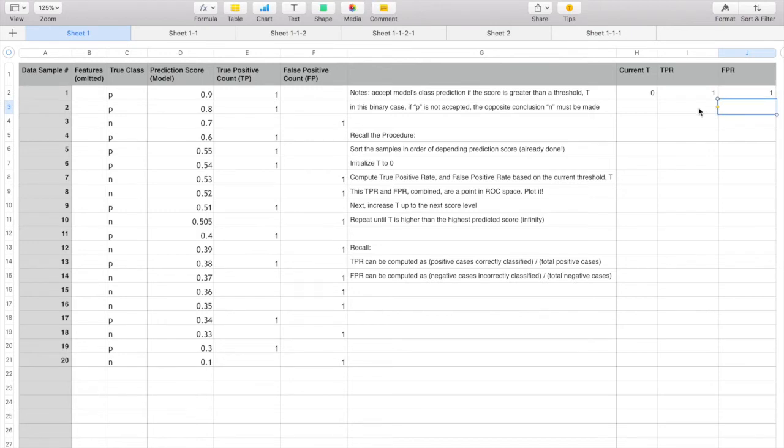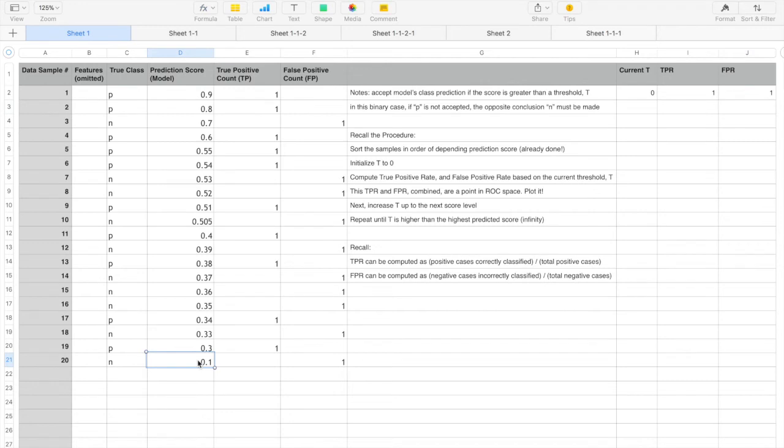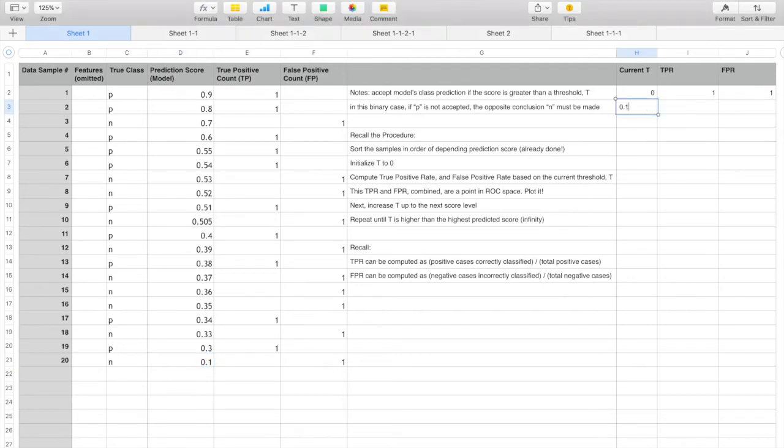Don't worry, computing the other points is going to be a lot less work. Next, we increase the threshold to the next value observed in the table. Here, that's 0.1. Now, we repeat the same procedure to count the true positives and false positives for this new threshold. Fortunately, as we'll see, increasing this threshold each time only changes a few counts in the table.